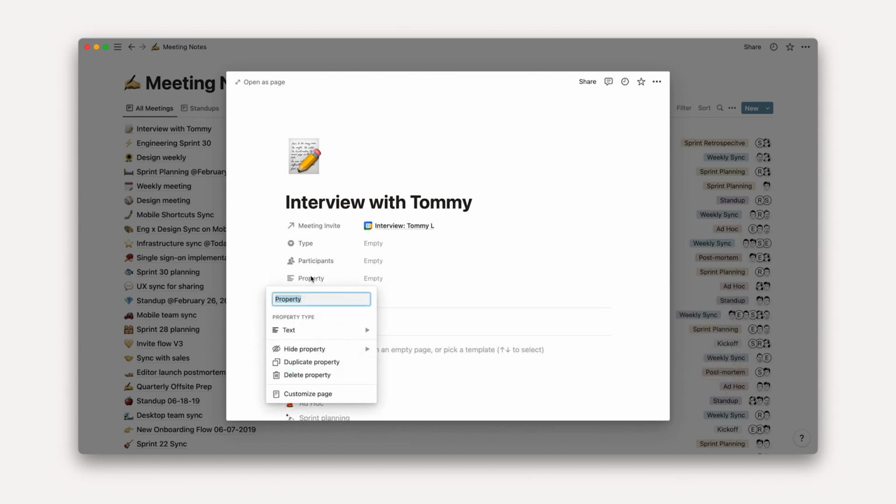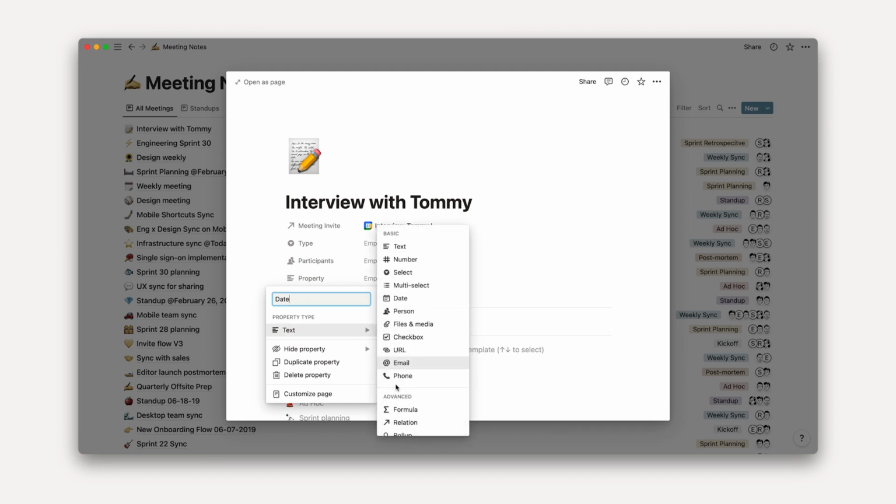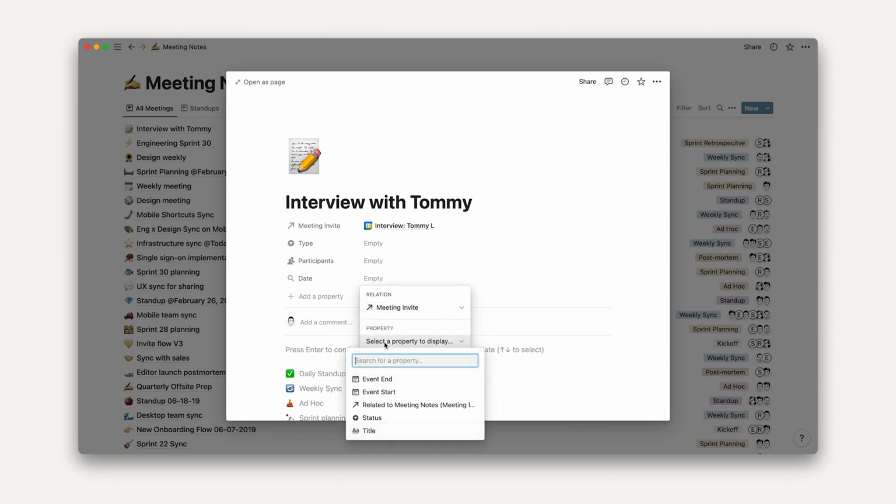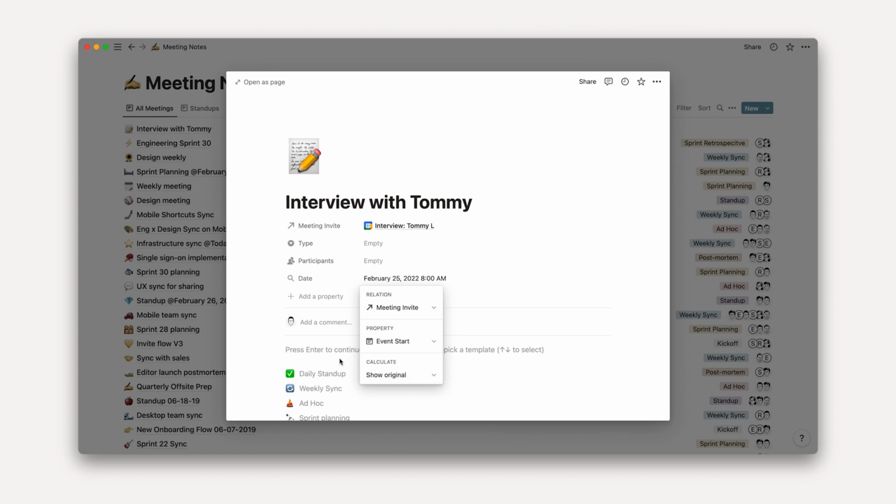Let's say I want to bring in the date and time of the interview into the meeting itself. I can easily do this by adding a new rollup property that will reflect the date and time. Now, I can easily sort all of these interview notes by date and time so that the product folks I regularly collaborate with always know what user insights are freshest.